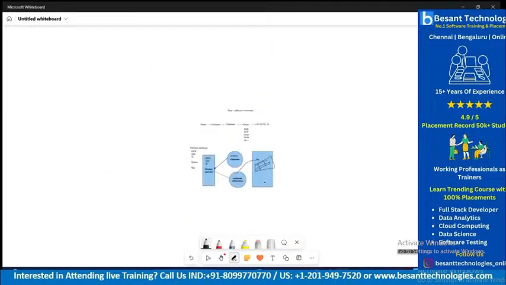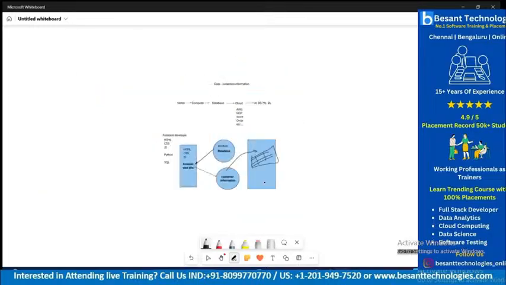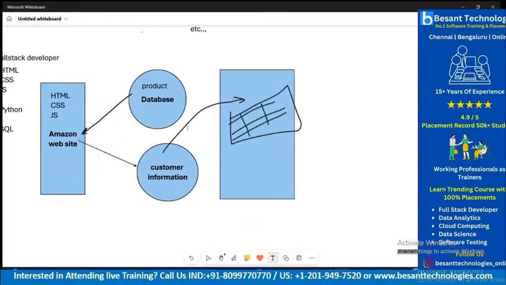Now, what is the role for this? ETL developers will be there. ETL, the data engineers, will play their role over here. Okay.